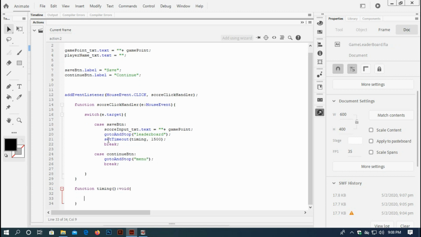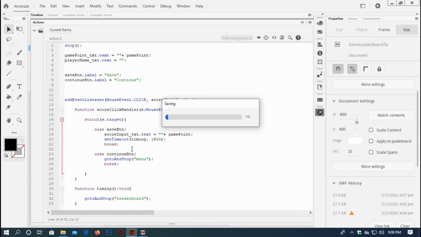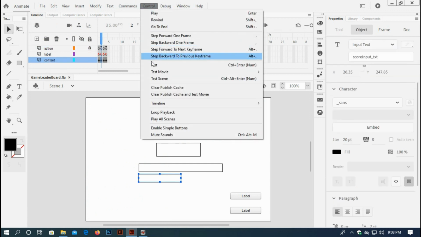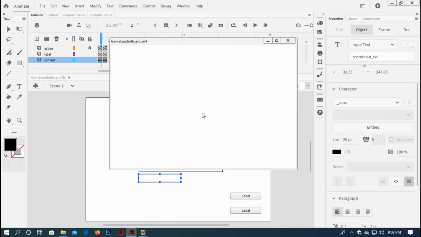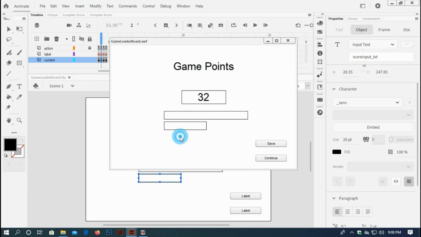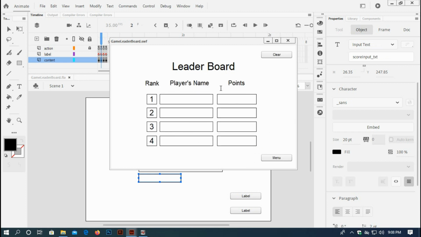And now I want to go to the leaderboard when timer stop. Save it so that I may see the game point here. So test it now. Increase. And if I click save, I can see, and now it is taking me to the leaderboard.